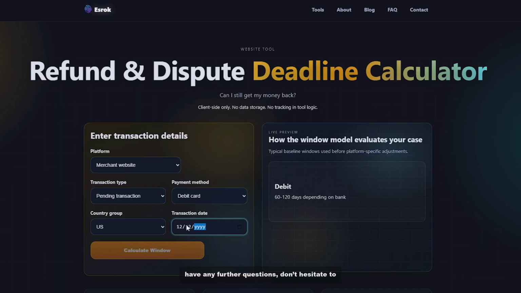By following these steps, you can easily receive money through BNP Paribas. If you have any further questions, don't hesitate to reach out to your bank for more detailed guidance.